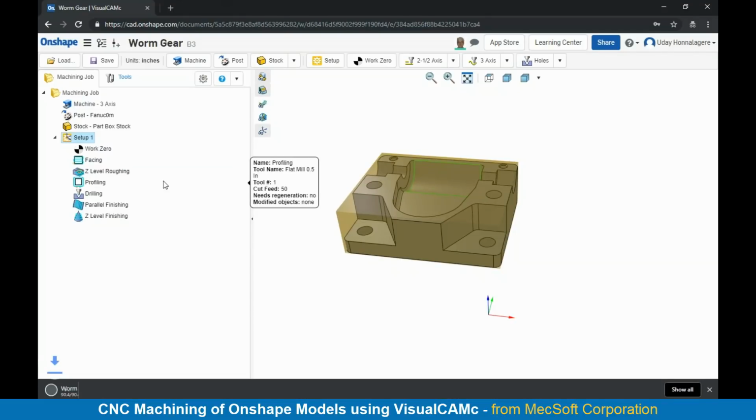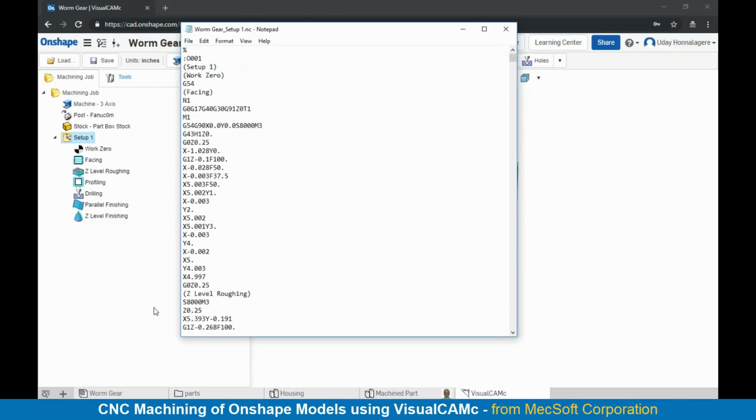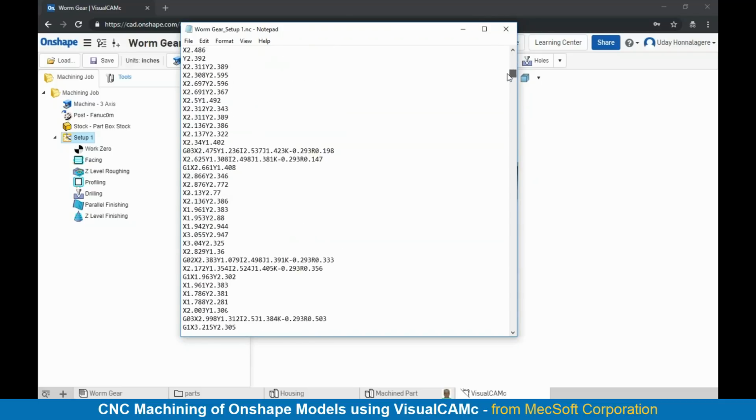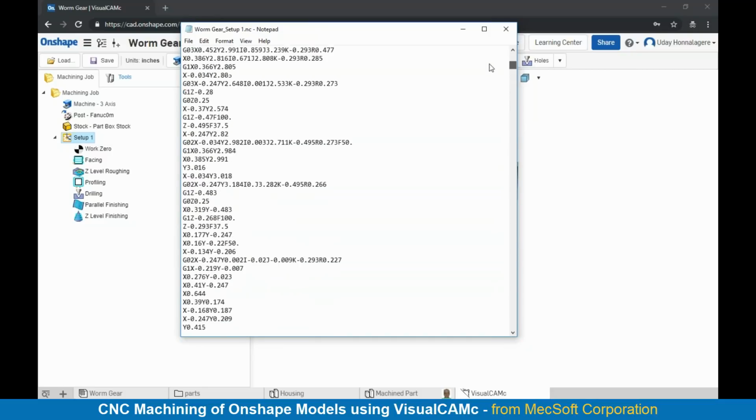So the toolpaths that you programmed are being post-processed, and the generated file is downloaded to your local computer. And you can now view this in a text editor of your choice, and the program is now ready to be sent over to your machine tool in here.